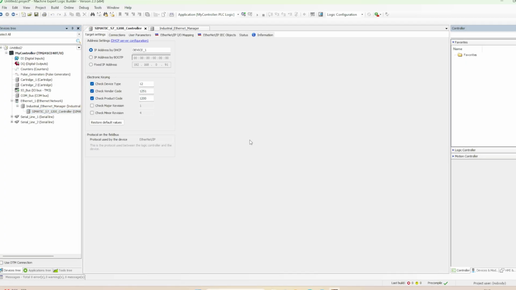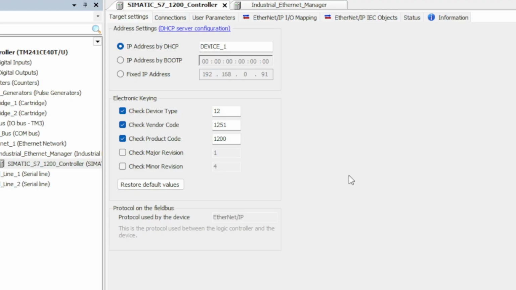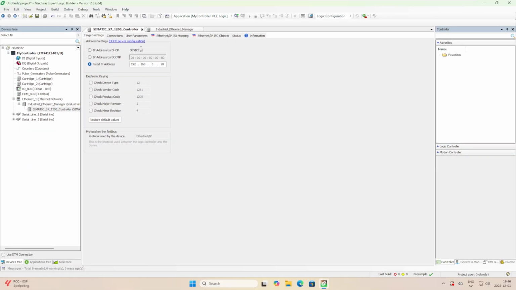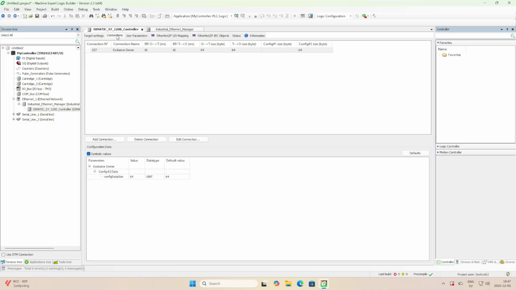We need to specify the IP address of the slave device. Then we can uncheck the electronic keying. Under the Connections tab, we can add a new connection and choose which address we're reading and writing from the slave.